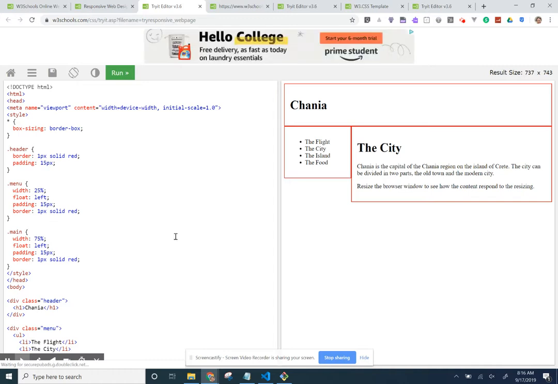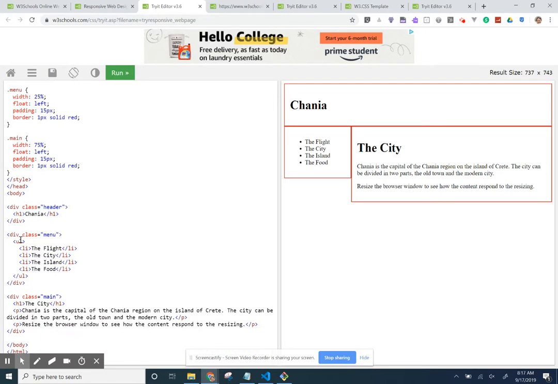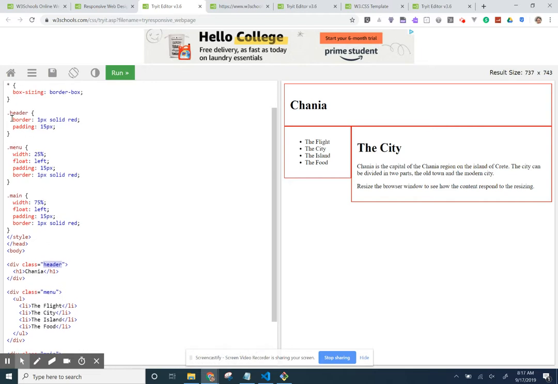So let's go ahead and try it. We got our viewport width equals device width, and initial scale 1.0. We got a wildcard here indicating all HTML elements. And we got our header, our menu, our classes of header, menu and main. So we're going to use our class header, which looks like this. The content for Chania is going to have this kind of characteristic. You can look at Chania, and it's got a red border and 15 pixels padding.